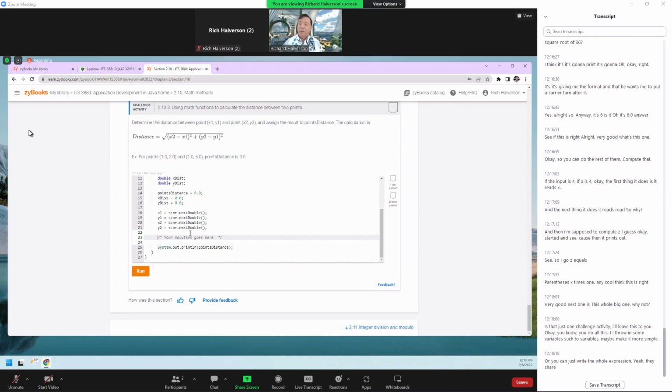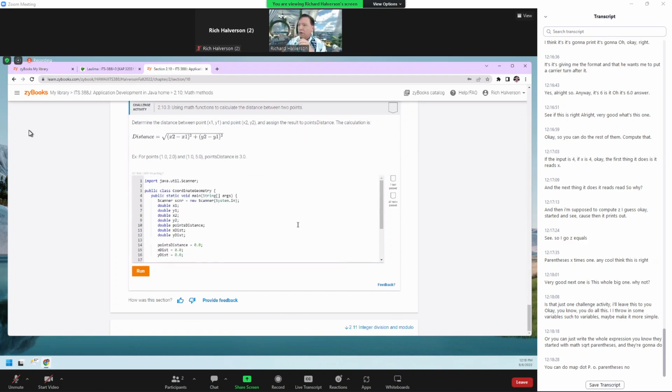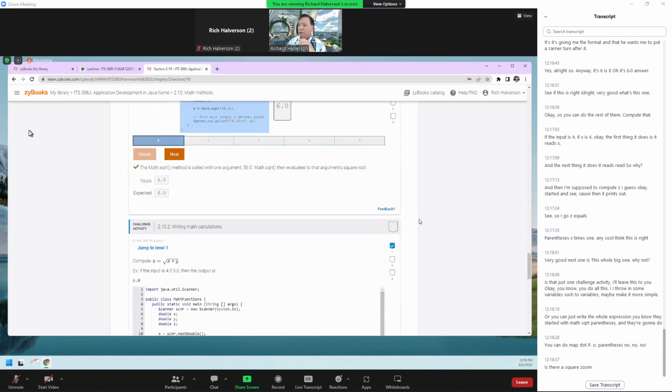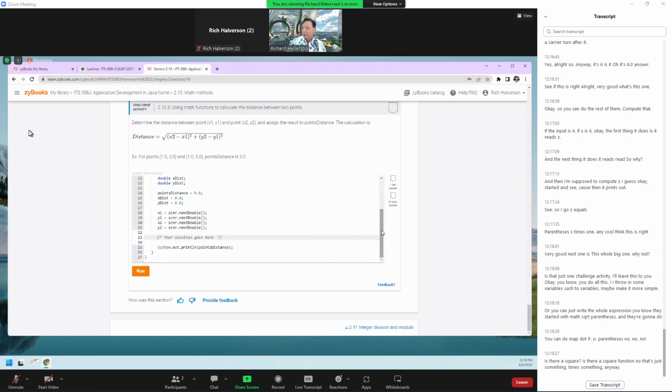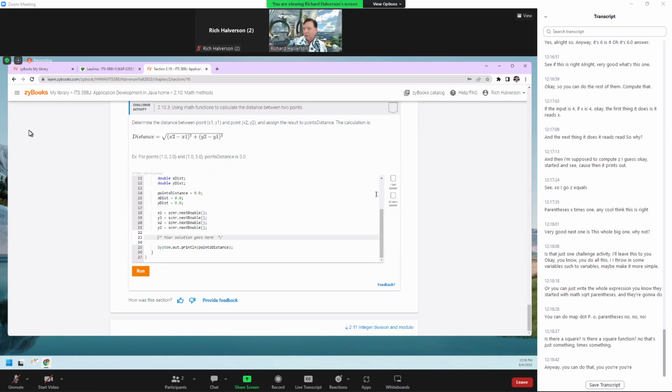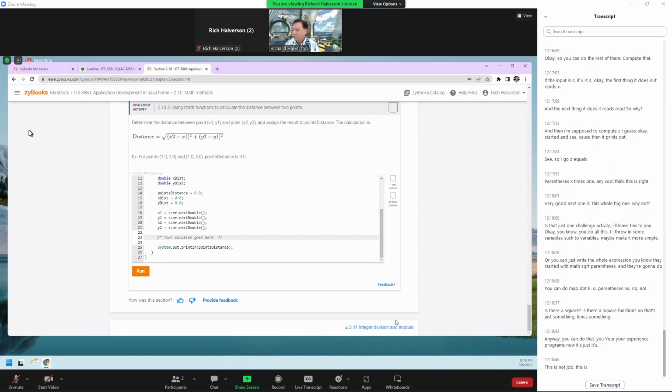You know, they start out with math.sqrt, parentheses, and then you can do math.pow, parentheses. No, is there a square function? No, that's just something times something. Anyway, you can do that. You're experienced programmers now. This is not Java. This is solving the puzzle.